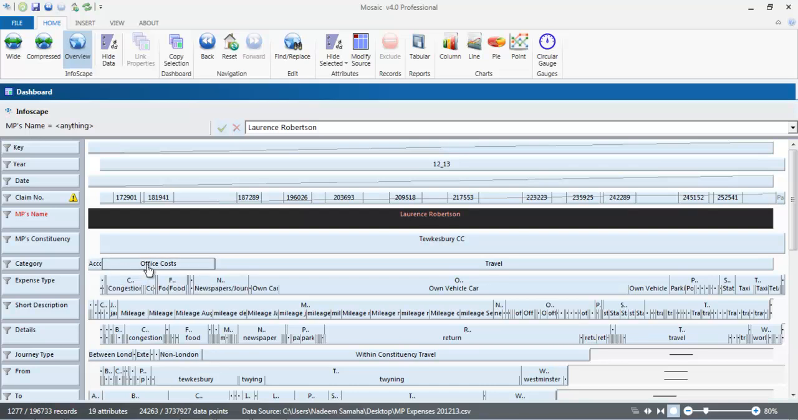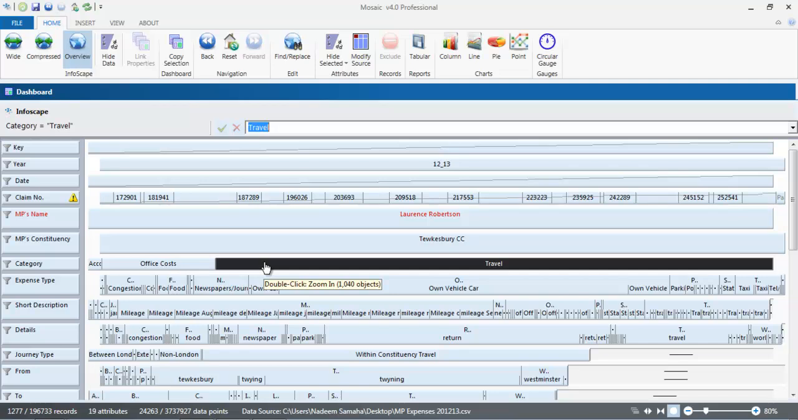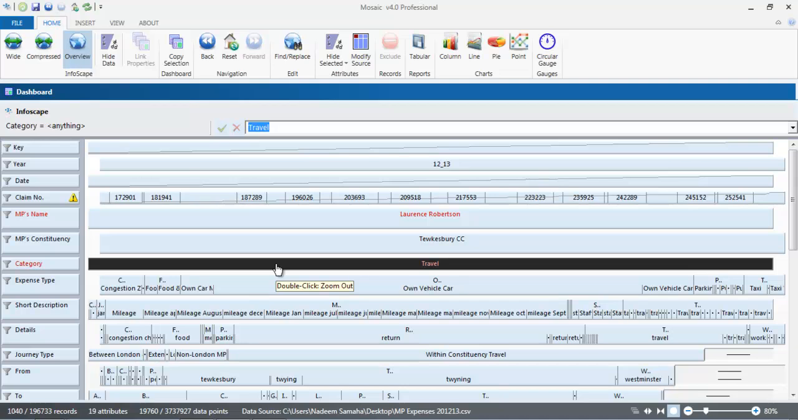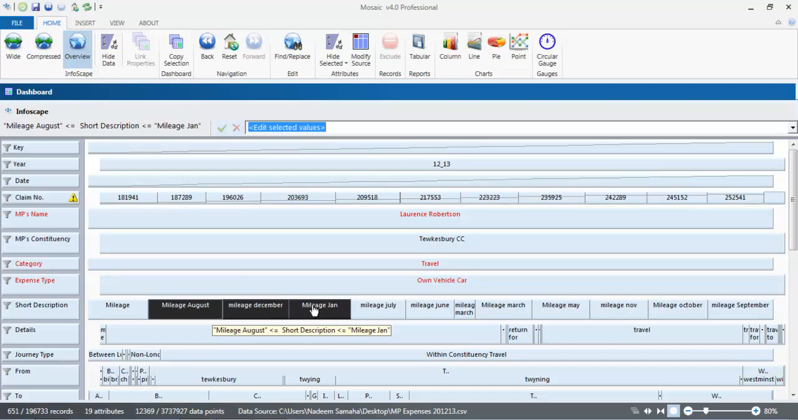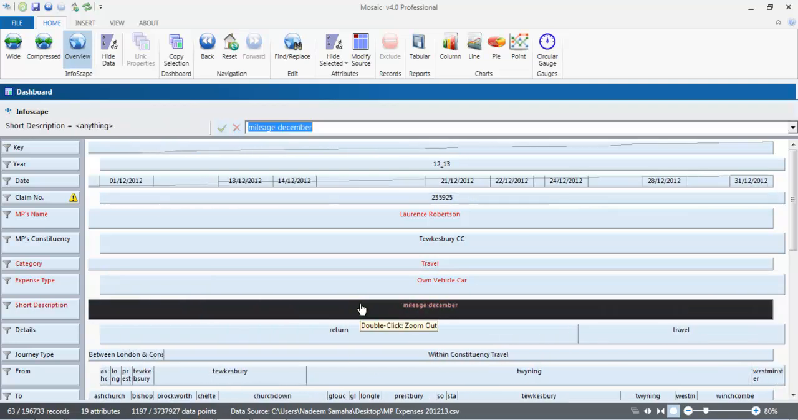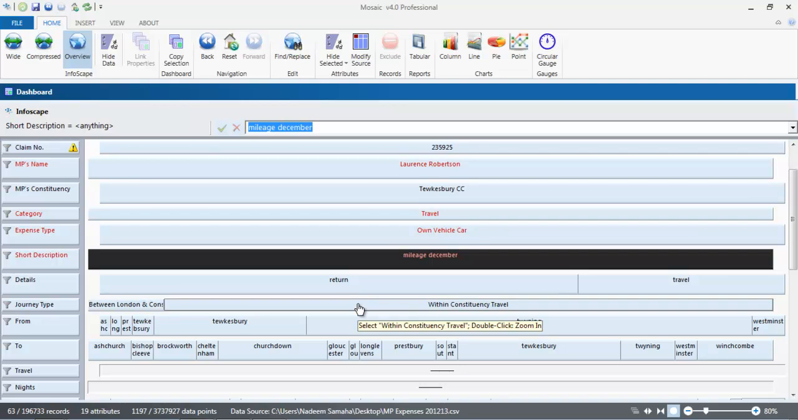Now that I'm here, I can see that Lawrence Robertson, Tewkesbury constituency, the type of claims that he made, so here we have accommodation, office costs, but the vast majority, denoted by how large this cell is, for travel. So again, I can click in there. Here we've got congestion charging, food, own car, his own vehicle, and here's some parking and taxis. Again, we can look at his mileage, and we're slowly filtering through the data until we reach a level at which we're comfortable with analysis.